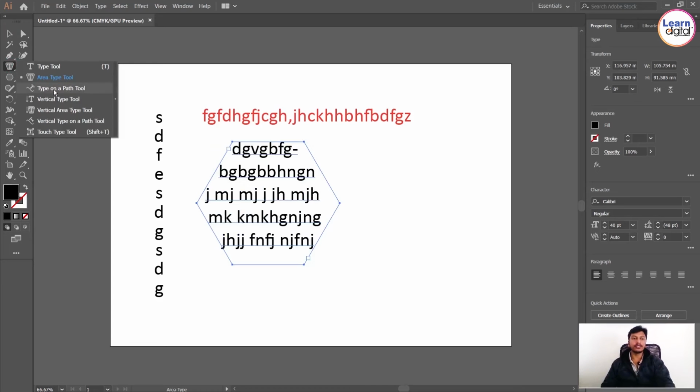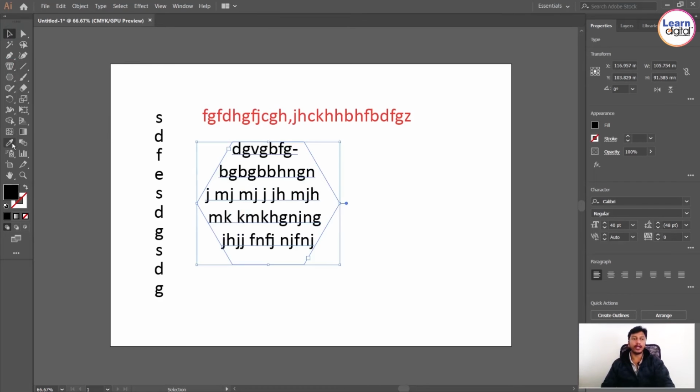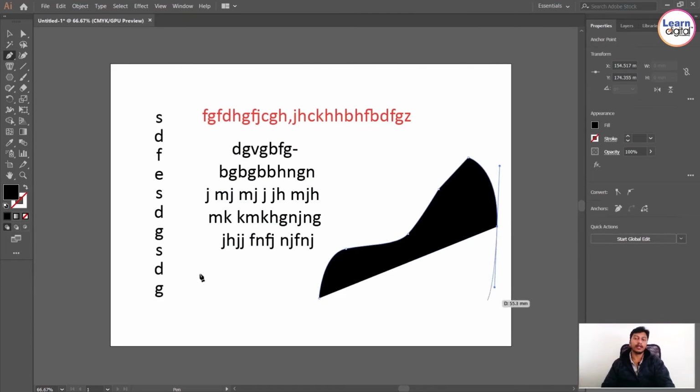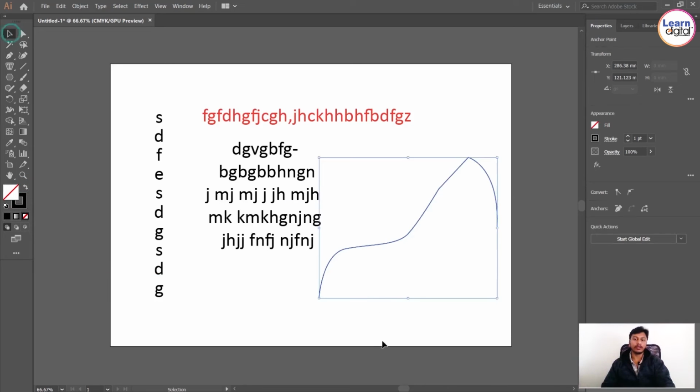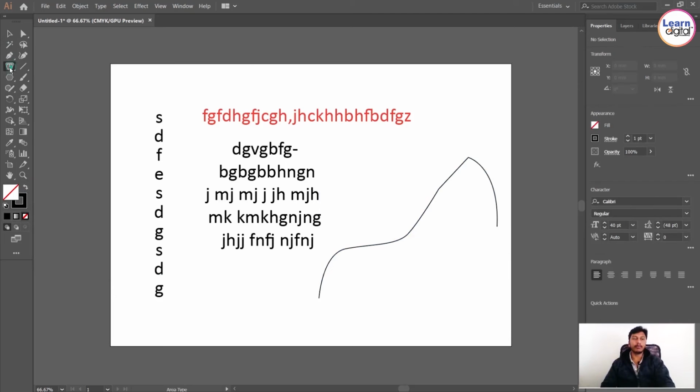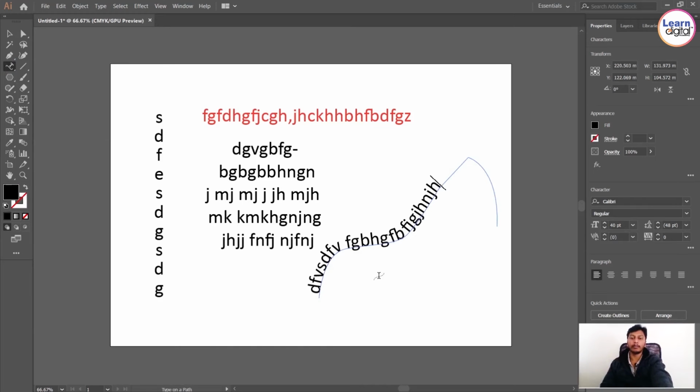So then the next one is the type on path tool. Path means, with the help of the pen tool, you need to create some path like this. So now you can see one path. The next step is to select the type on path tool and click on that path. Now you can see whatever you type will follow the path only, exactly. So this one we call the type on path tool.